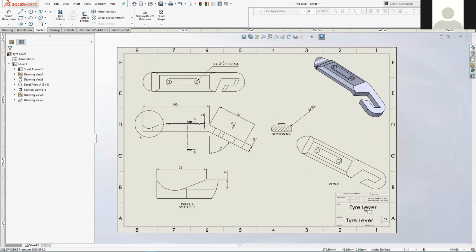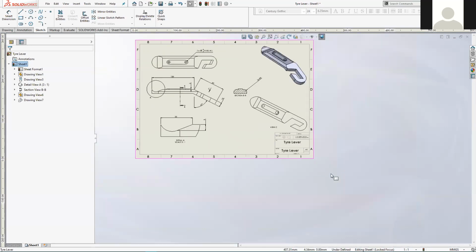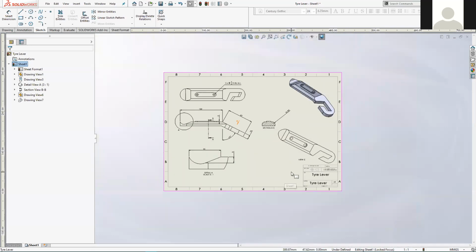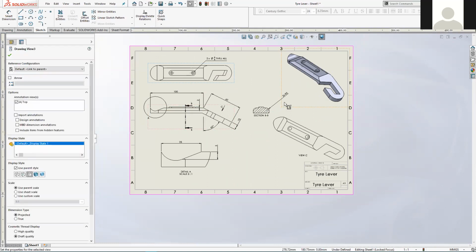And then it locks the sheet format. We can't edit it anymore. You can see if I go in and try double clicking on things, it won't let me. So we've come out of sheet editing mode or format editing mode, and we're back into standard drawing layout mode. So we can move views, we can edit annotations, whatever we need to do.